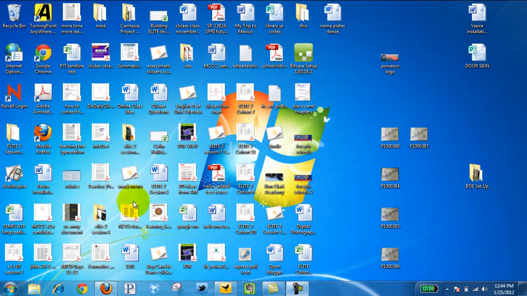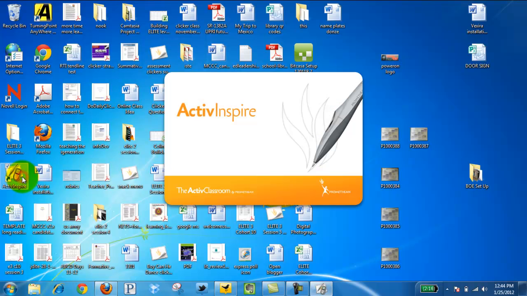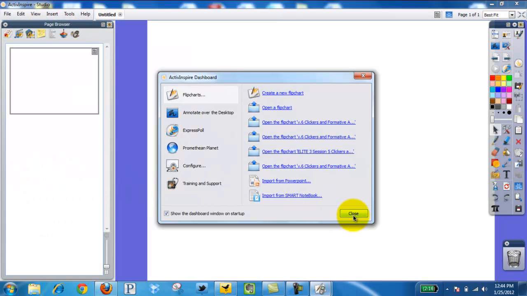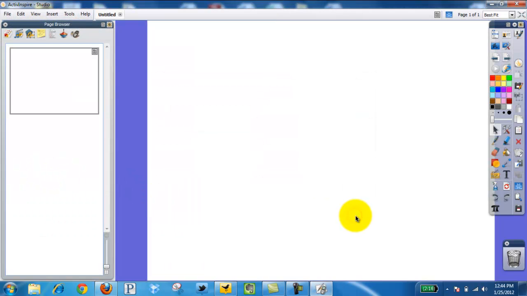This video is going to demonstrate how to use the Express Poll in ActivInspire. Your first step is to make sure your hub is plugged in. Next, I'm going to double-click my ActivInspire to launch the software. Then, close my dashboard. Over to the right-hand side, you'll see a round icon with a question mark in it.